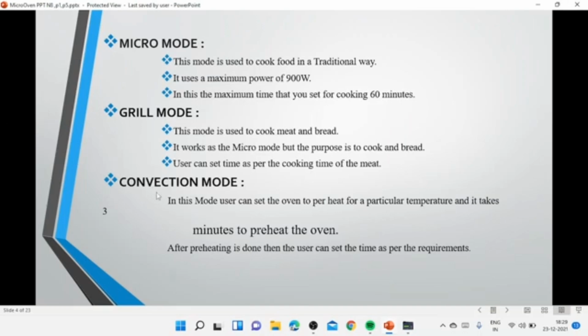Coming to the third mode, it is convection mode. In this mode, the user can set the oven to preheat to a particular temperature and it takes 3 minutes to preheat the oven. In every microwave oven, by default there is 3 minutes. In some ovens it will be 5 minutes also. For our project it will be 3 minutes, means 180 seconds. After preheating is done, the user can set the time as per the requirement.